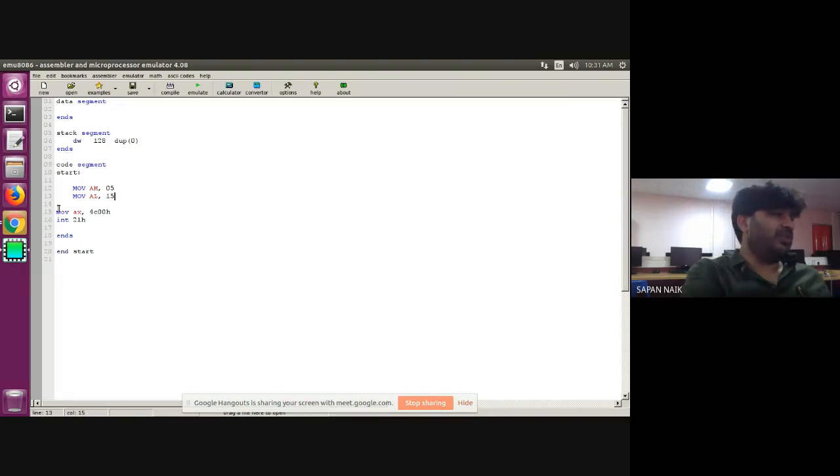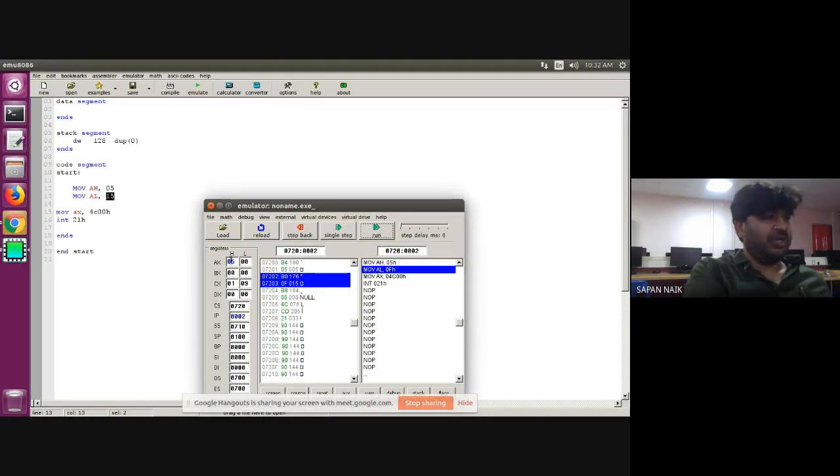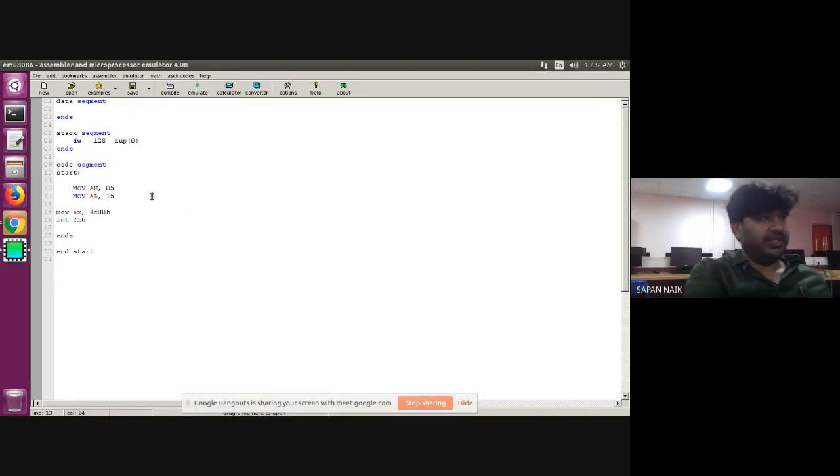So now these are my two instructions. The first instruction will transfer 5 into AH. The second instruction will transfer 15 into AL. If I go to emulate, currently AH is 00, AL is 00. If I do single step, 5 is copied into AH, and single step, F is transferred into AL. Why F? This is the hex representation of 15. This is how you can transfer the data. This much is clear, how you can move your data.